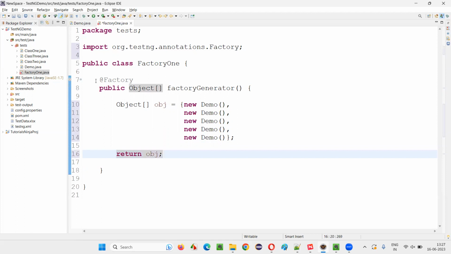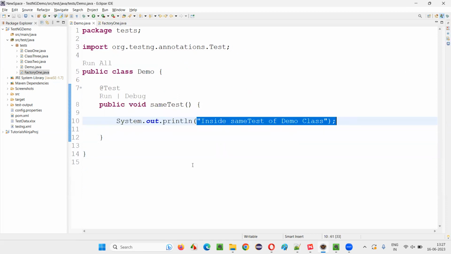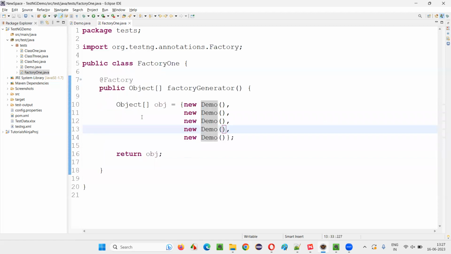The errors will be gone. Now simply run this class. Since there are 5 instances, for every instance this demo class will run and the test methods inside the demo class are going to run. To prove that this class got run 5 times, because I created 5 instances here, this statement is going to print 5 times in the output console. Let me run it: right click, Run As, TestNG Test.